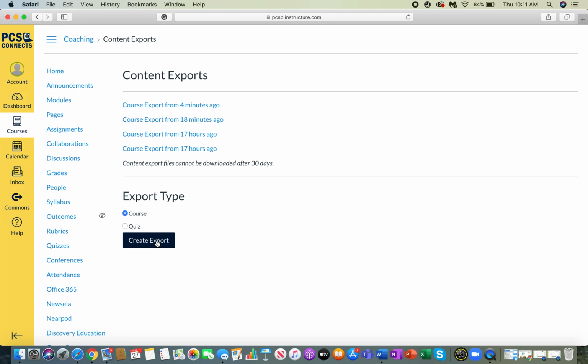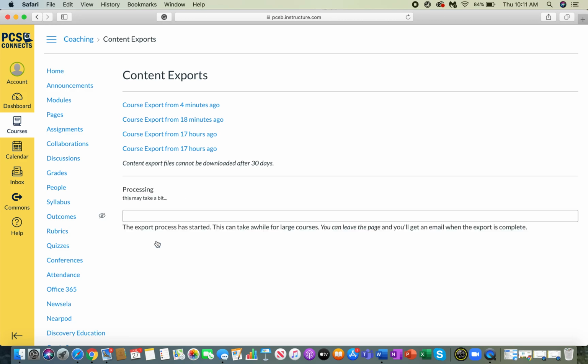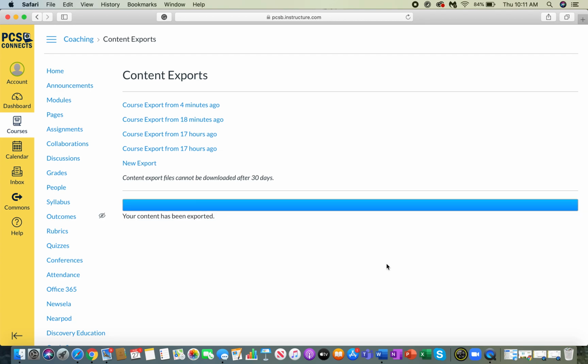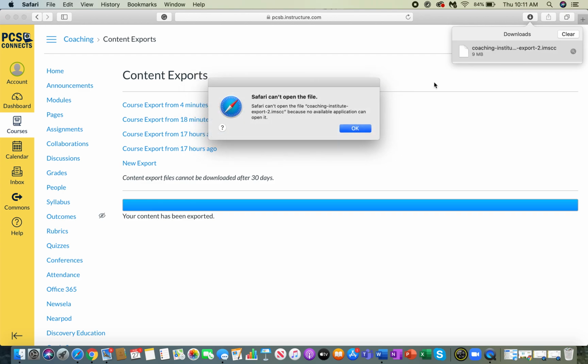When you export a course, create export. It might take a little bit for this to occur. That's okay, especially if you have a larger course. But again, this is great for saving a backup file on your computer. So this is the new export. These are ones I've done previously. When you click new export, it will automatically download. But what you'll notice here is that your computer is not going to be able to open this. That's because these files are only readable to Canvas.